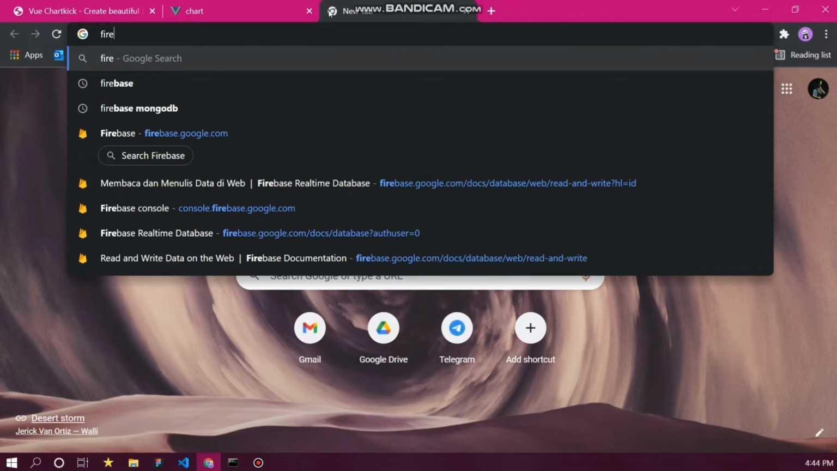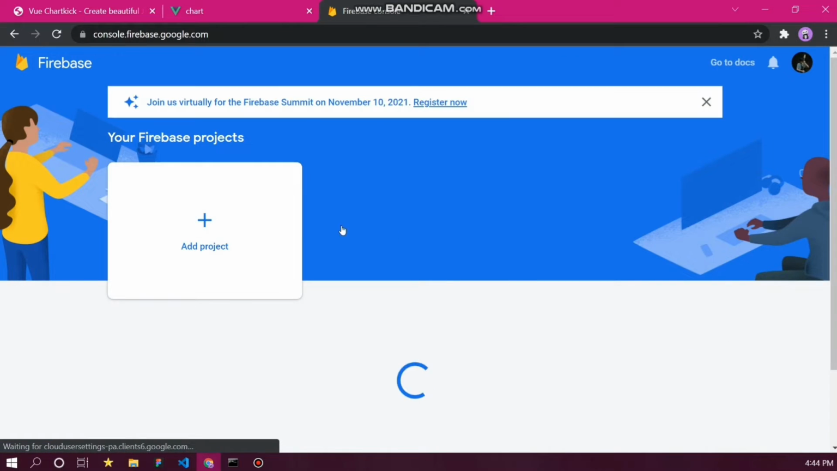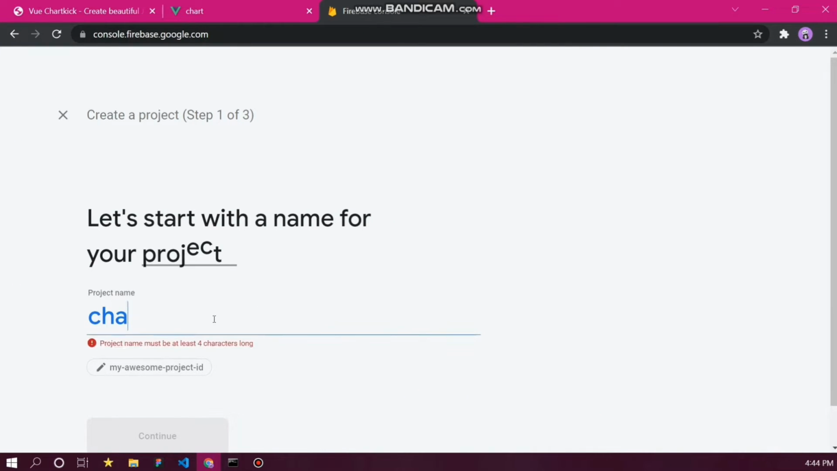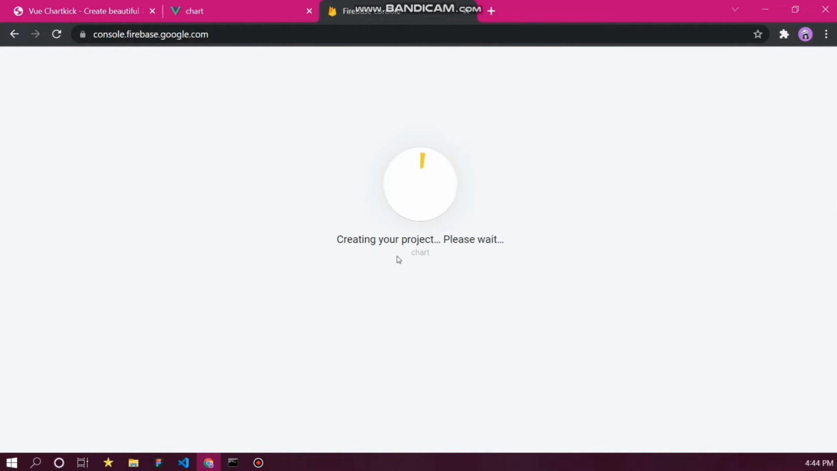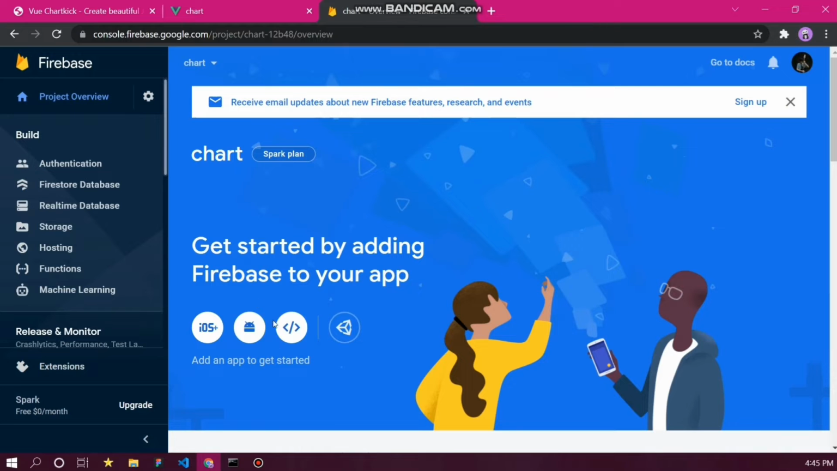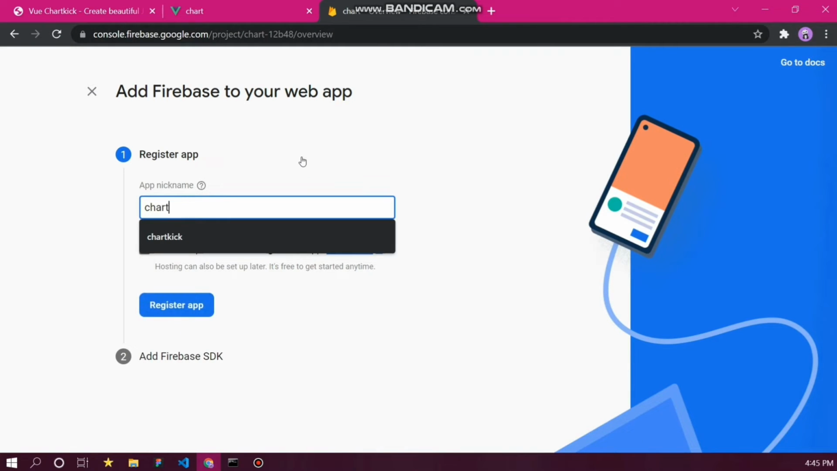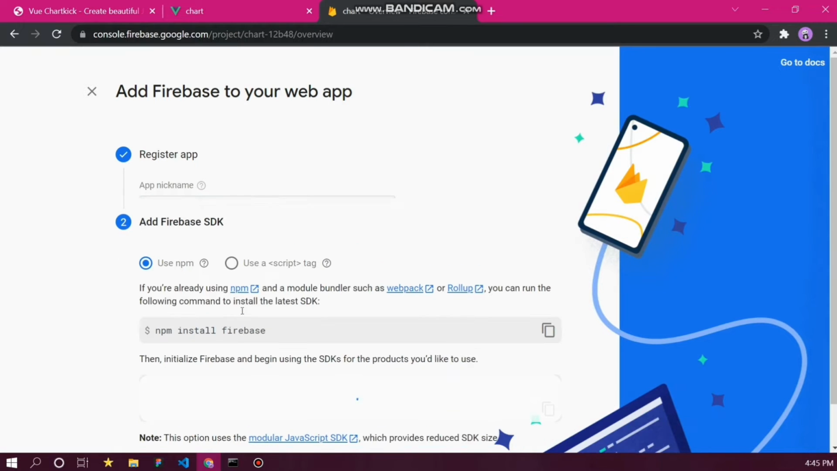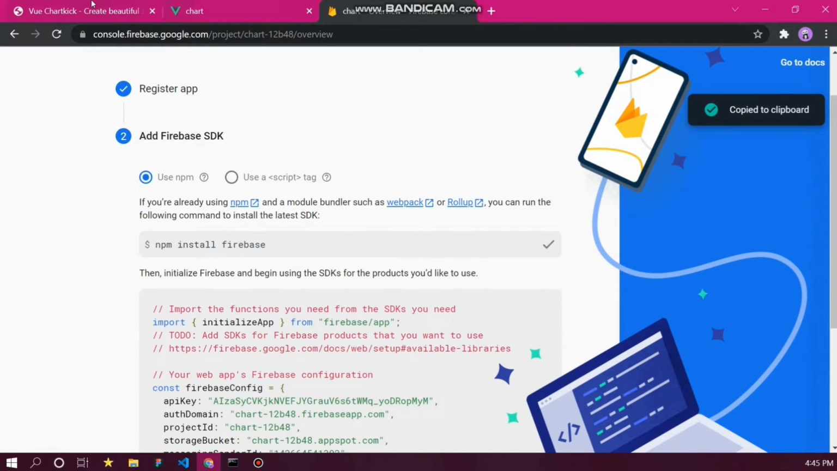So first let's create a Firebase project. Let's name it chart. Okay, so it's done and let's continue. Okay, let's click on web because we are using Vue. And again, let's put it chart. Okay, so let's copy paste it into our terminal.